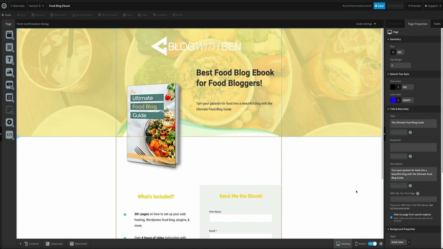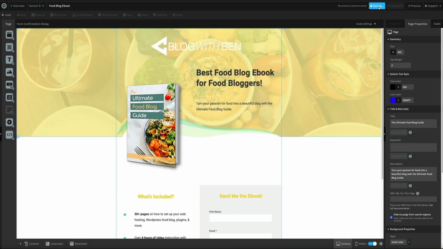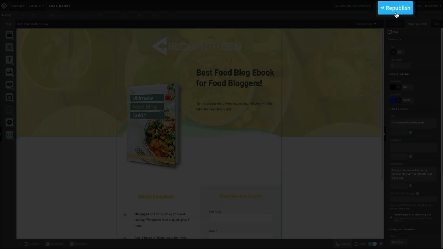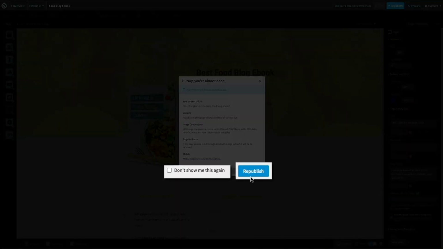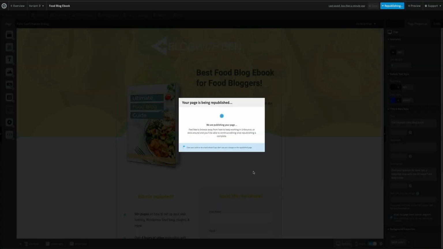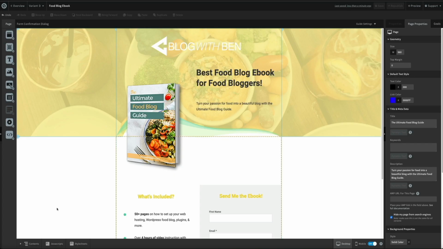Then once you've edited your second variant of the landing page, don't forget to save your changes, so click the Save button. Then to make this live, click the Republish button. And once again, you'll get the review pop-up. You can always check this box not to show it again if you'd like, and then click the Republish button. And perfect. We now have a second variant of the landing page for the Smart Traffic to start sending traffic to.